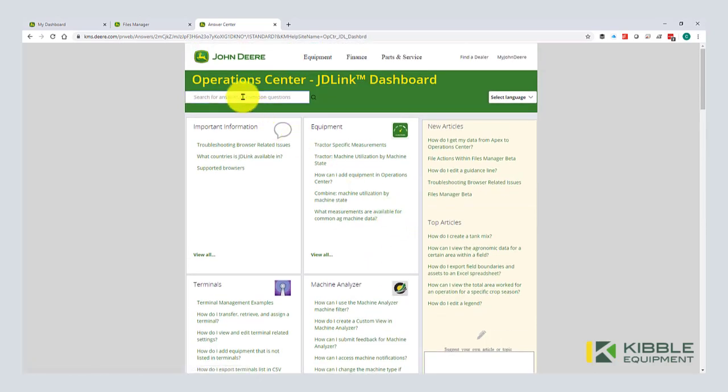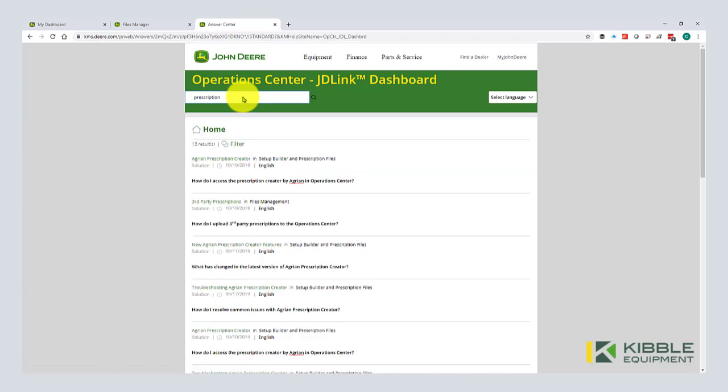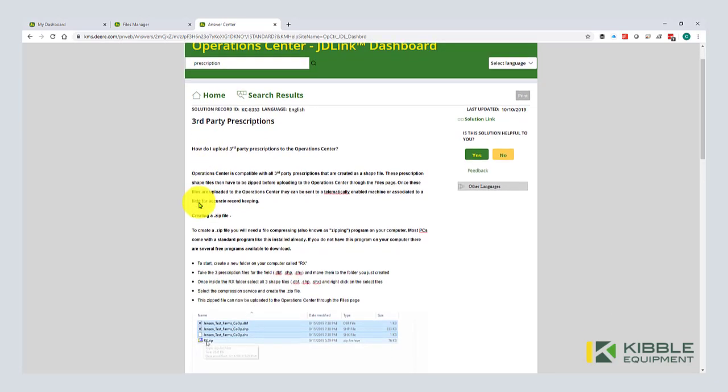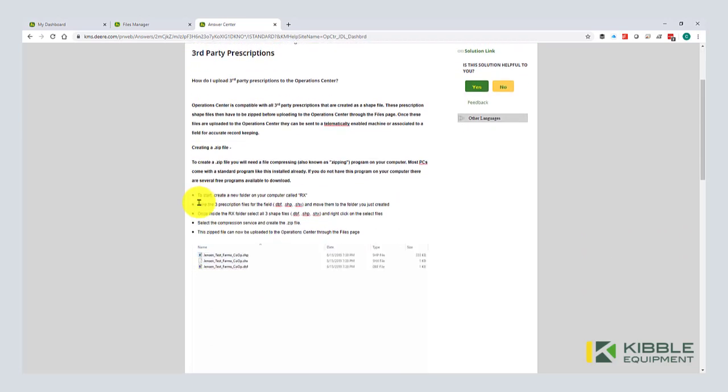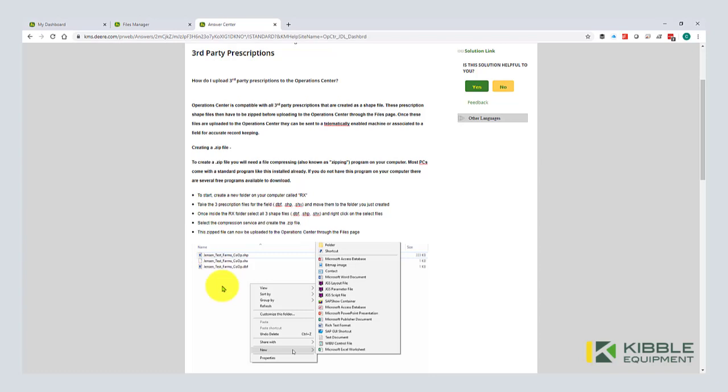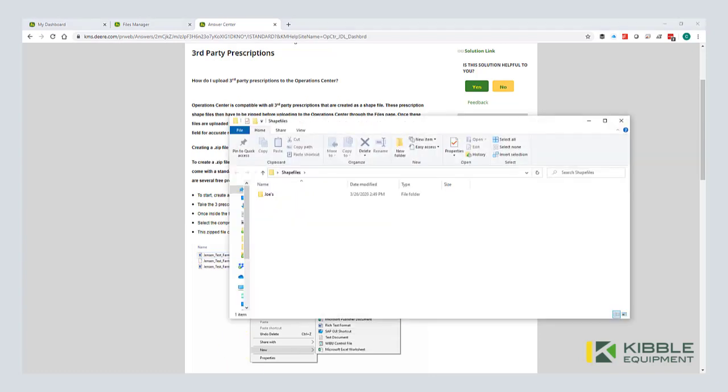So if you are looking for something you can't find, I'm just going to type in prescription. And so now it shows a lot of the prescription builders that are built into Operations Center, but I'm going to click on this third-party prescription. So I got some shapefiles from an agronomist that I'm working with. So this goes through these steps that we're going to do right now. So we're going to go into our folder. So we got this folder from our agronomist that's got these shapefiles.